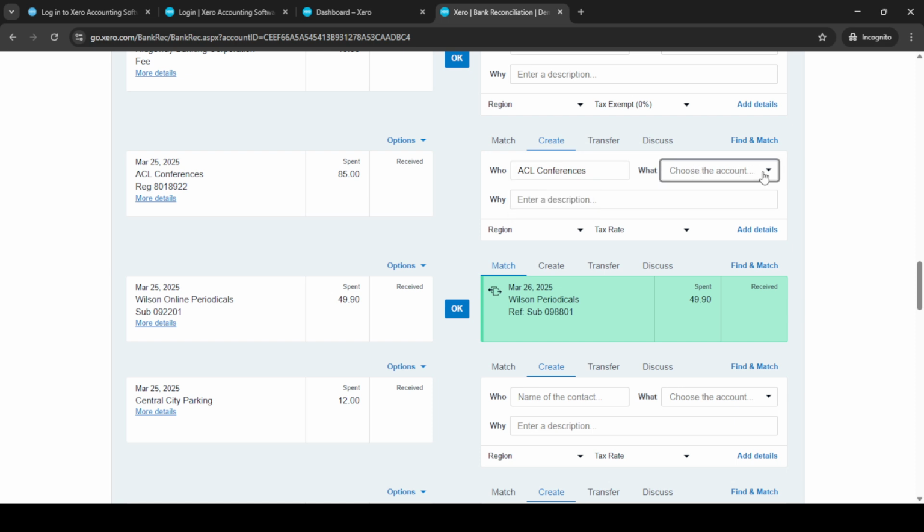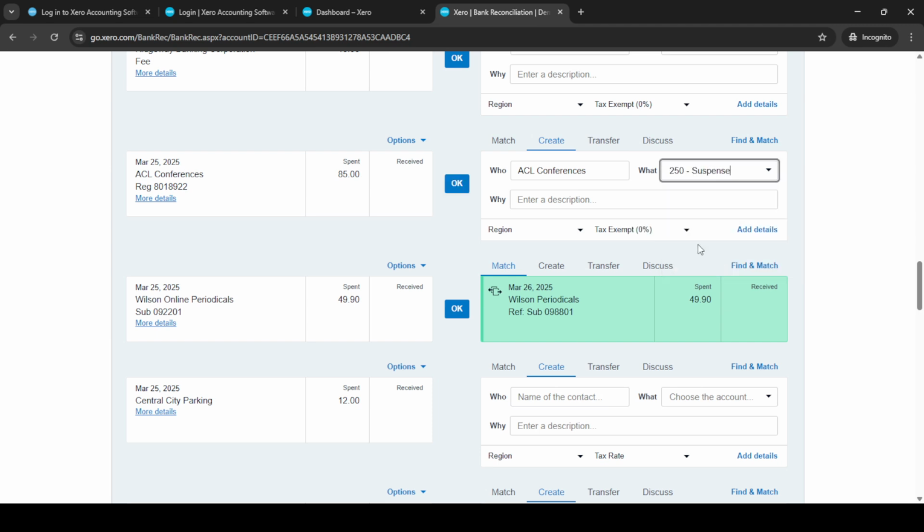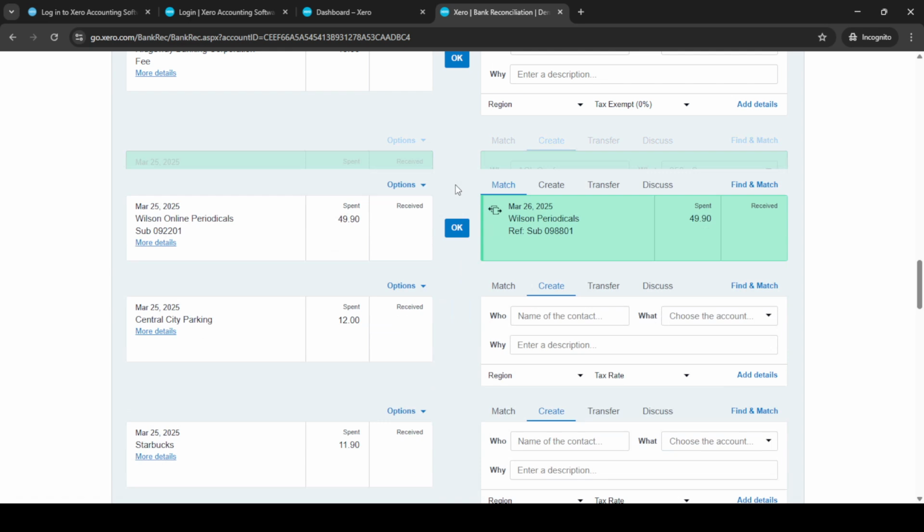Moving on, in the Why field, type Contra. This detail is crucial as it provides a concise explanation for why this transaction is being logged as a Contra entry. Finally, take a moment to review all entered information for accuracy. Once everything is correct, click on the OK button to finalize the process. This action will complete the entry and your Contra transaction will be properly logged in Xero.